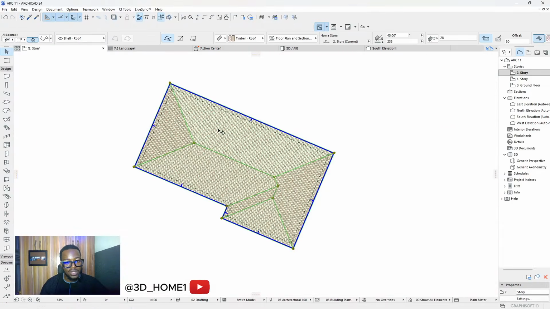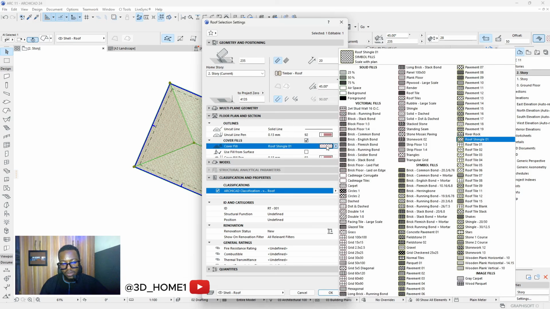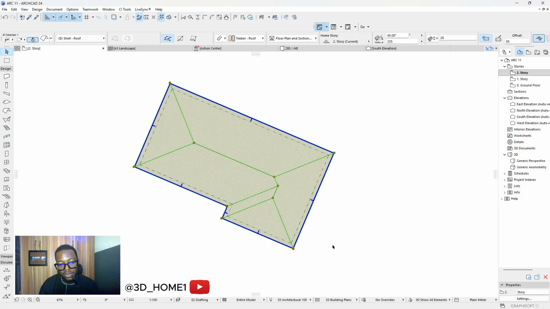What you need to do is select the roof again, go to your setting dialogs and scroll all the way down. You're going to see this roof shingles. This is cover fill. Click on this cover fill. Everything is showing here. So now which one do you want to select? Let's say we need this. If you want to use long span, you can use this wooden plank horizontal or any of them. It will also serve. So just click on this one and click OK.